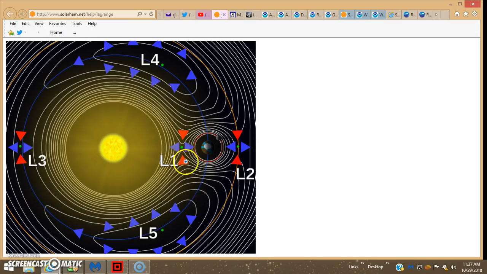So this is the L1 Lagrange point. ACE and DSCOVR are both parked out here. So is the SOHO spacecraft, where you get a lot of shots of the sun. And the last GOES C2 and C3 images come from around here. I was reading up on it. Apparently SOHO orbits around in this L1 Lagrange point area.